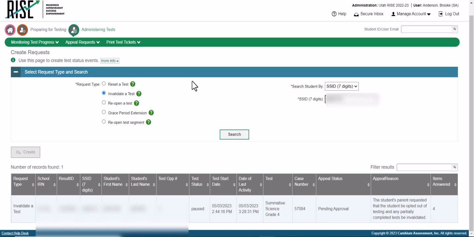So this is a good moment to reach out to me via email, phone, or Google Chat and ask me to check the appeal request and get this approved. Once I approve it, it does go immediately into effect. So if you've got the student right there, you could just get on the phone with me, have me approve the grace period extension or the reset, and then keep testing with the student.